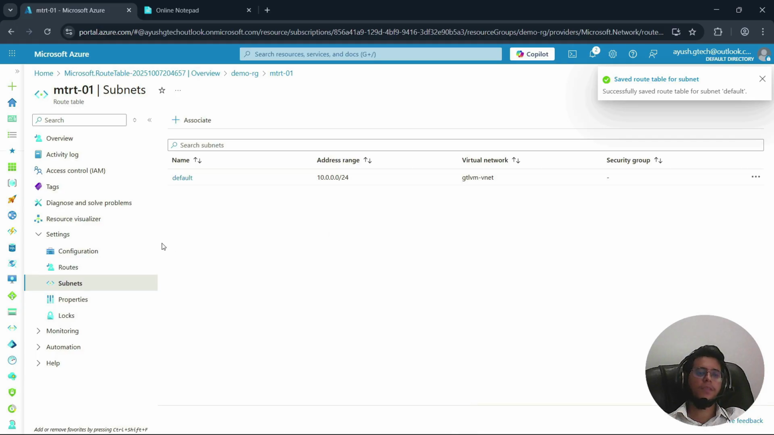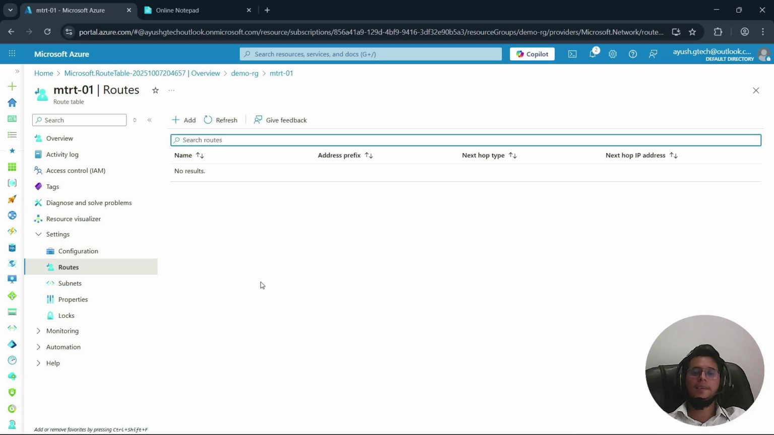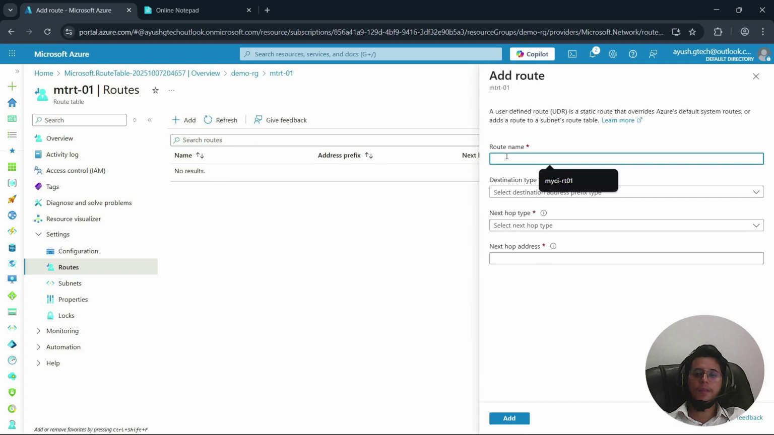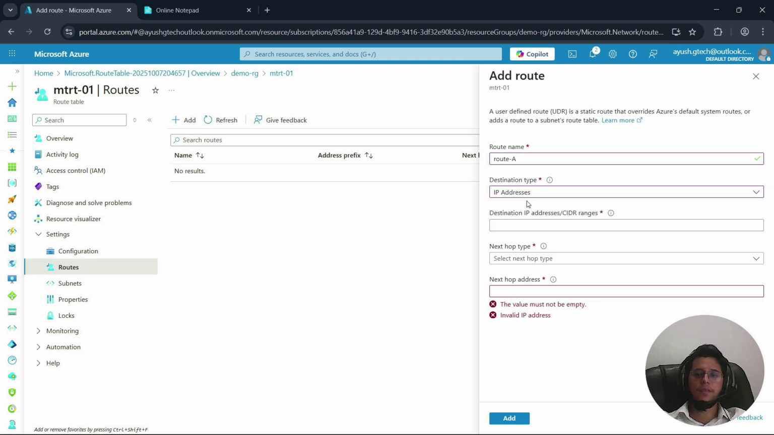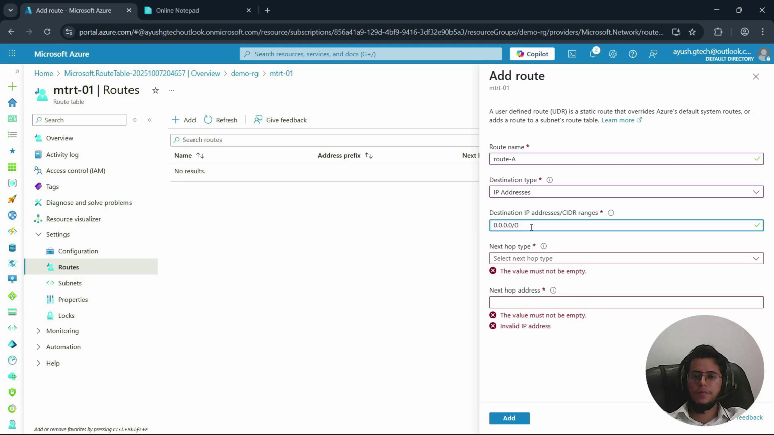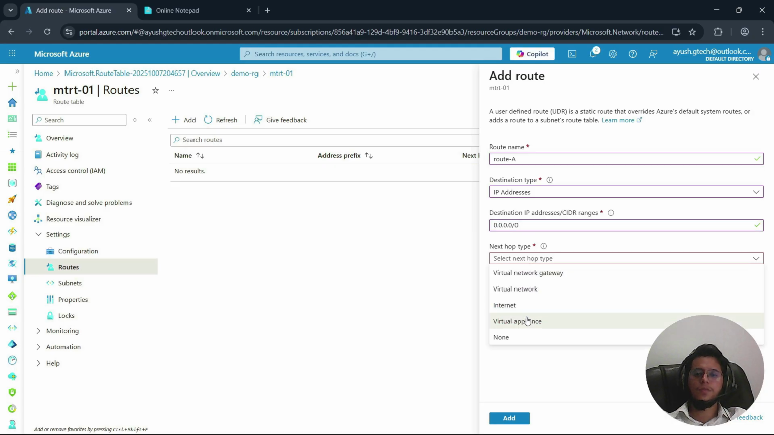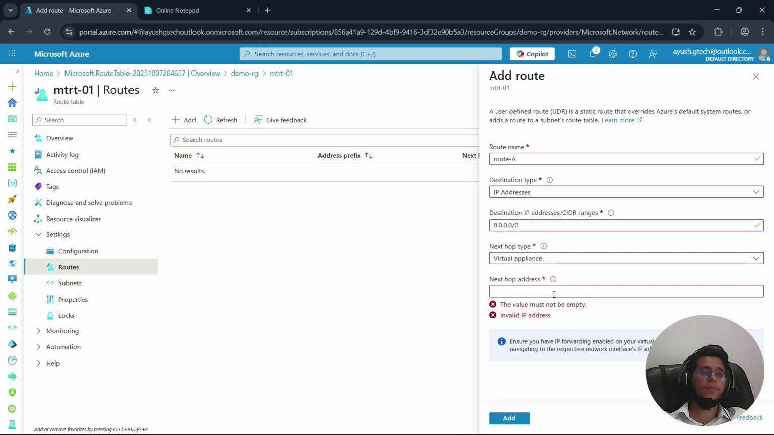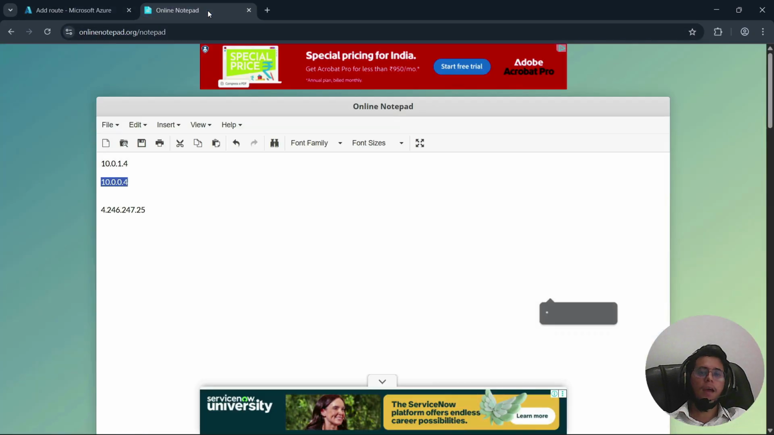Now it is saved. Then after that I am clicking here on the route. Inside this route table I have to create a route, so I am clicking on add here. For example, in my case this is going to be route A. Any name you can give here. In the destination type I am selecting IP address. Here I am selecting that any traffic bypassing from my virtual machine should first go to the virtual appliance, and the virtual appliance I have created is my firewall. In the next hop address here, I have to give the private IP address of my firewall.